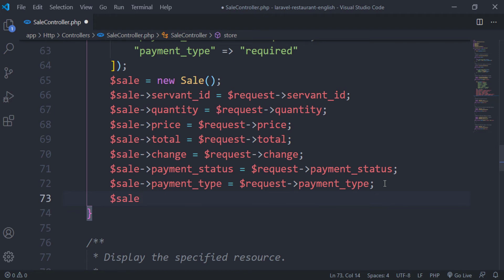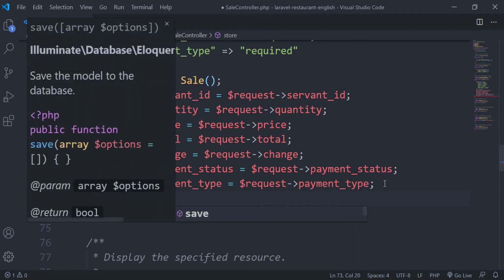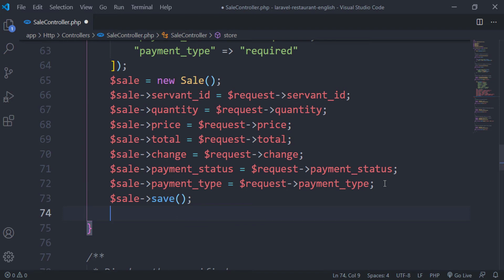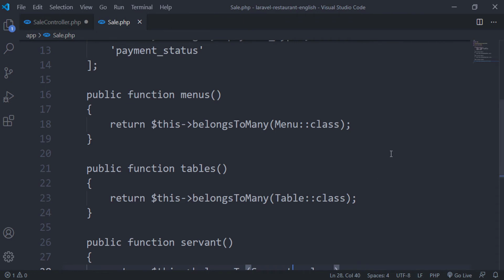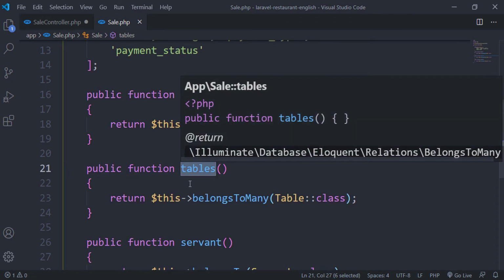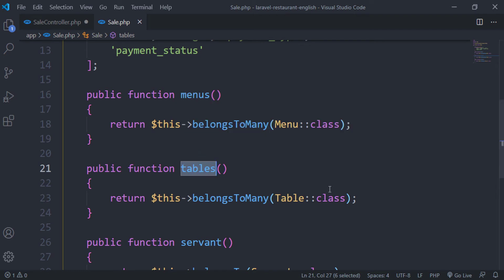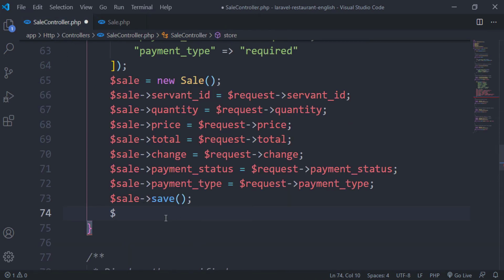So we will use the sale to save. You will save the sale, and before we redirect the user, let me refresh your memory, as we have seen before, the sale must belong to many tables and belong to many menus. So we have to use these relations to add the tables, because an order will be on a table or many tables with one menu or many menus. So we have to use this relation.